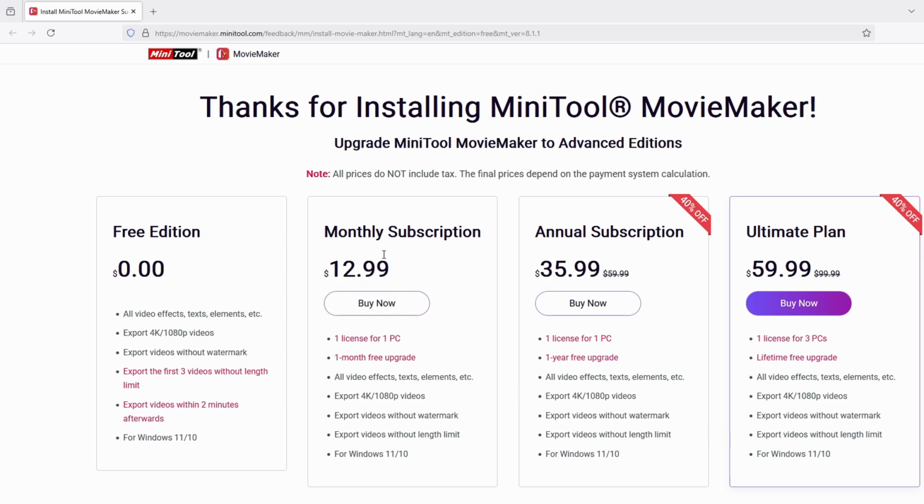But of course, if you would like to go for the monthly subscription, where you'll be paying approximately $13, that is up to you, but you can use it on just one PC. Or you go for the $36 per annum annual subscription, and you can use it also on just one PC with 1 year free upgrade. So for me, I just think going for the $60 with the perpetual license and free lifetime software upgrade is much better. But it's up to you to decide.